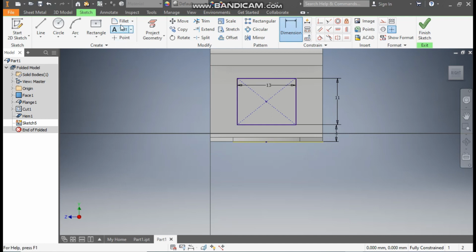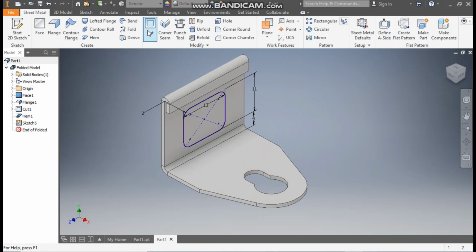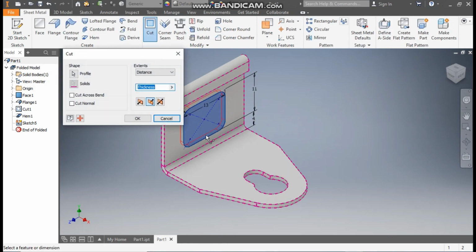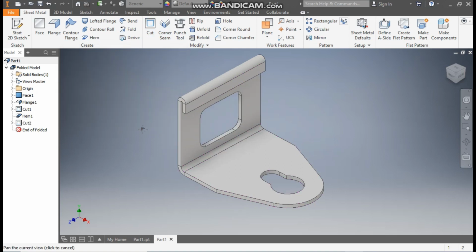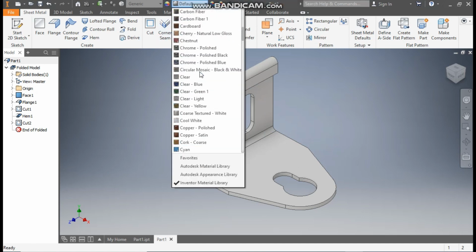Okay. Go to fillet. Take a fillet of 2 mm. Select this edge. Select this edge. Select this and here select this. Now finish sketch. Take the cut command. So it will cut this profile up to thickness and press OK. Okay. Now go to defaults. From here we will give the appearance. I have taken chrome polished.